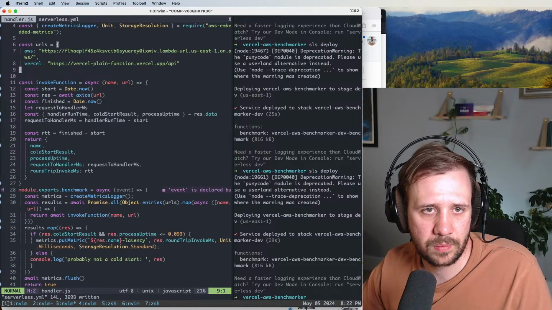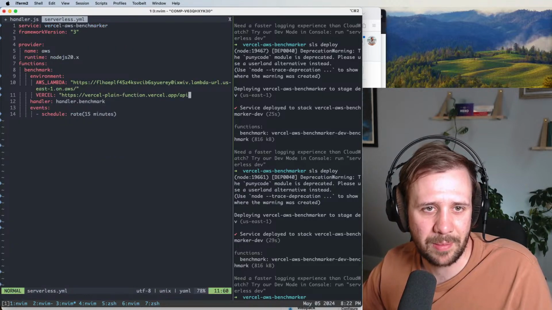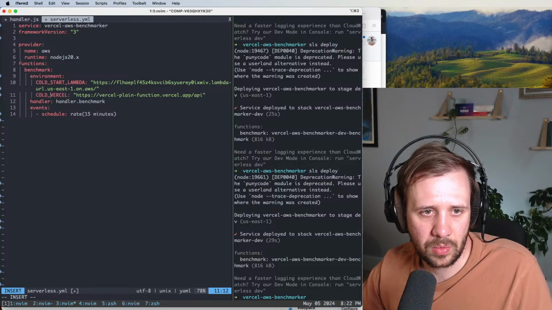I can do this. Oh, we shouldn't name it that. That's a reserved name. Cold start Lambda and cold start Vercel. Okay, that's better.